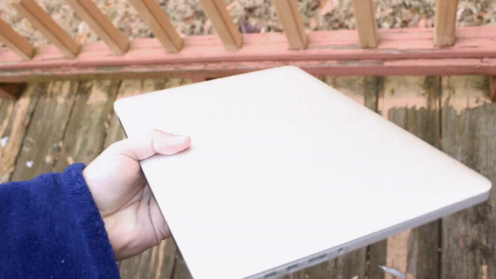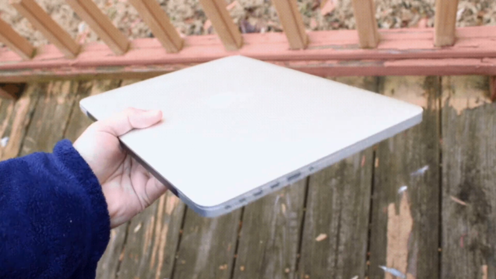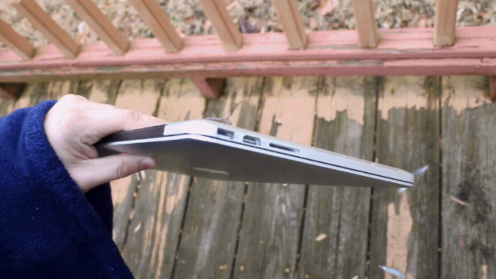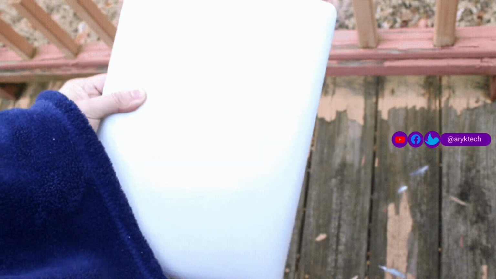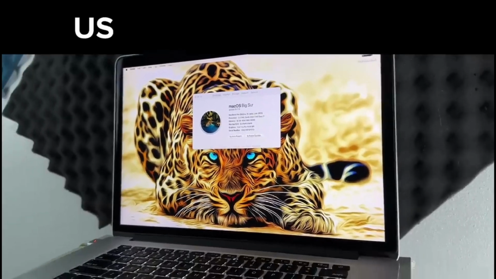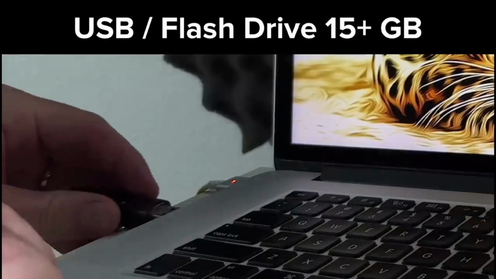I have a late 2013 MacBook Pro that is technically unsupported for upgrading to Sonoma, but that doesn't stop me. I'm going to quickly upgrade this old friend to Sonoma and take you along for the ride. We actually need to create our own installer, so I'm going to grab a USB drive that is at least 15 gigabytes, and I'm just going to plug that into the side for now.